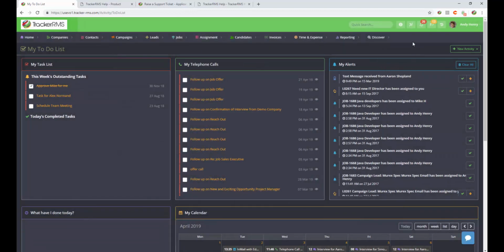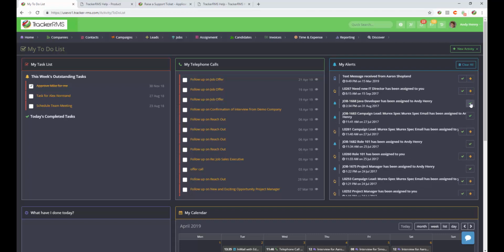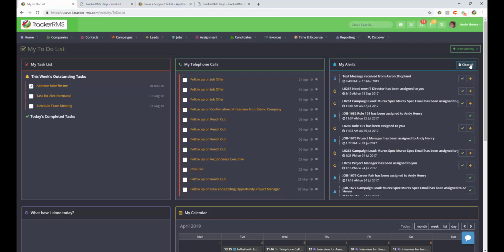My Alerts is really just this same option right from here, but from here, you do have the option to clear all. So if you do get a little bit full of these alerts, you can select them individually, or you can clear all.